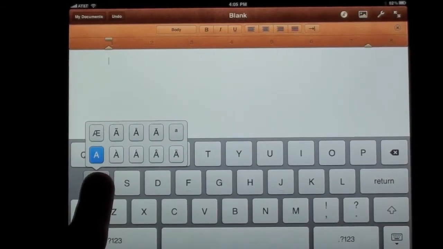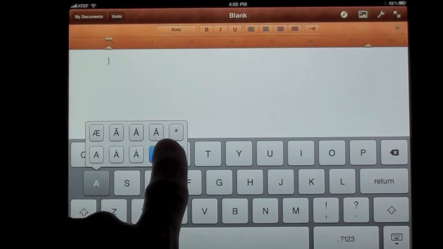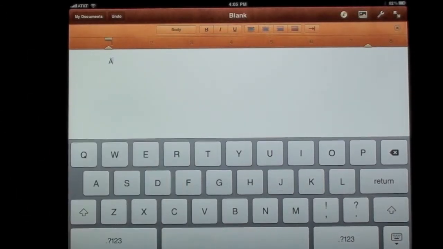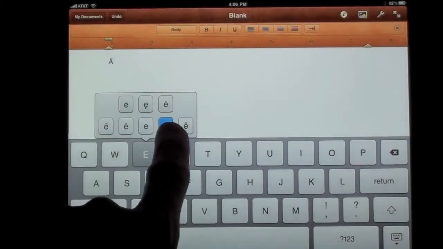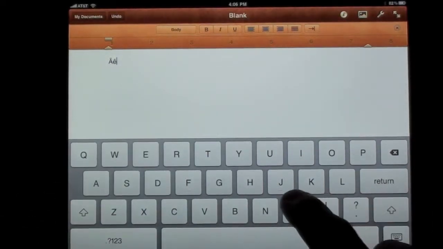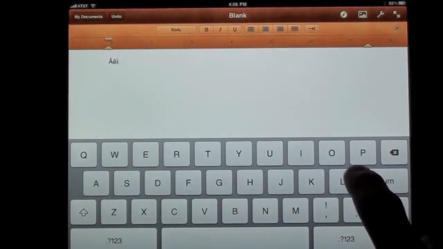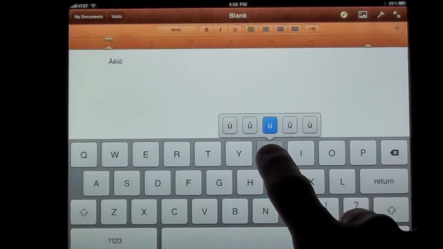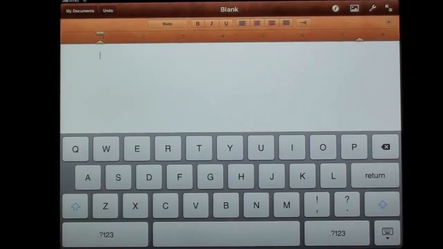Most of these characters belong to other languages. All you have to do is tap and hold and drag your finger up to the character you want to select. Let's go for A umlaut. Now let's check out E, I, O, and finally U.